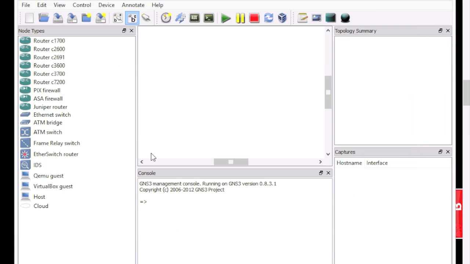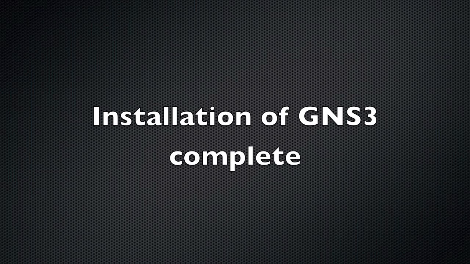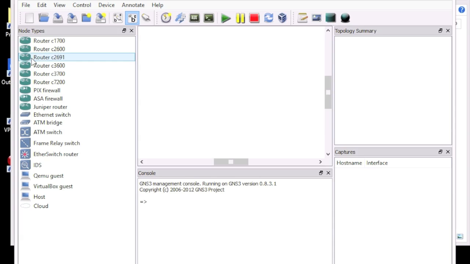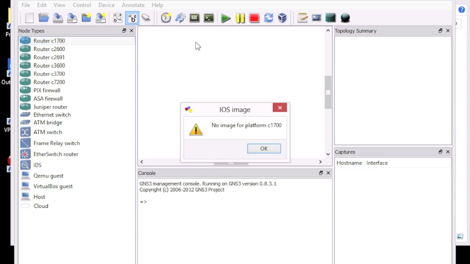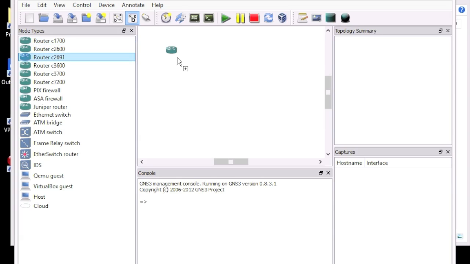Hit OK. Okay, at this point, this is the main screen of how this emulator looks. I'm going to bring in the first router. Also, if you notice, if you don't have the IOS image already downloaded and set up, and you click on a router and bring it here, it says no image for this platform. It's not going to let you. If we do the 26 series and drop it in here, it allows us to drop it because we've already configured it.